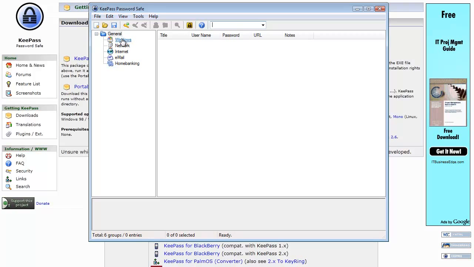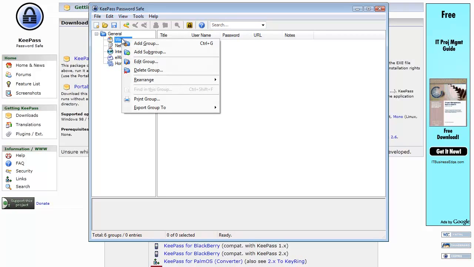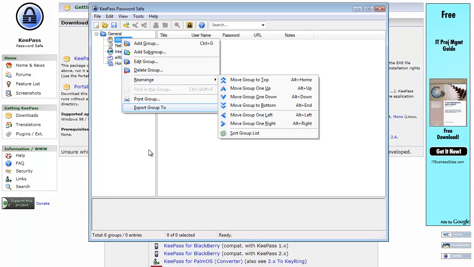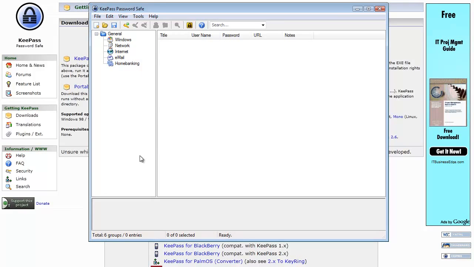list. These are groups. What you can do is you can add groups, you can add subgroups, you can edit or delete this group, and then of course you can rearrange them to organize it to your liking. I'm just going to leave this for the demo right now.